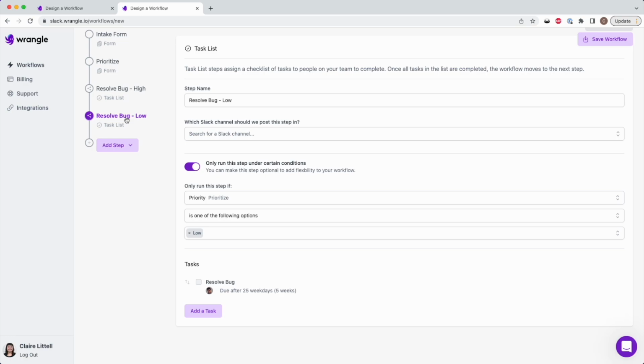Or if it is a low priority bug, our engineer will get late reminders starting at the 5-week mark. Some other ways you can think about how you might use conditional steps for a bug reporting workflow is for different product areas. Maybe you have a web app and a mobile app and different teams working on either. You might use a list question in your intake form where your requester selects what the product area is and then assign the subsequent steps to the appropriate team depending on what the selection was.